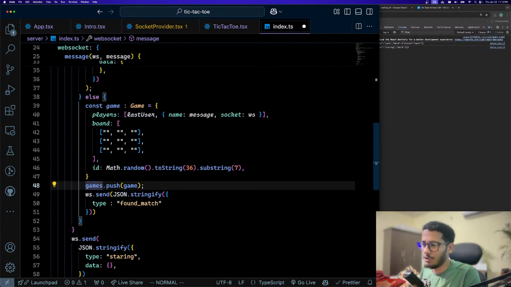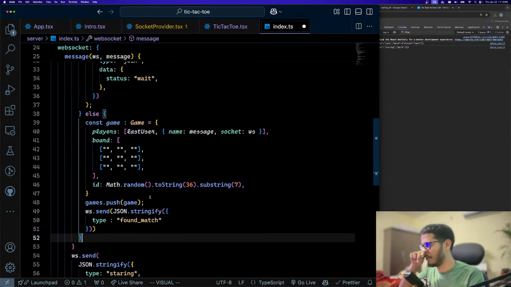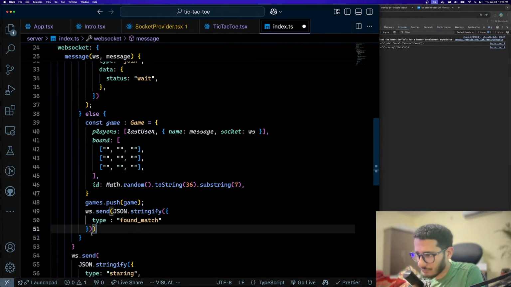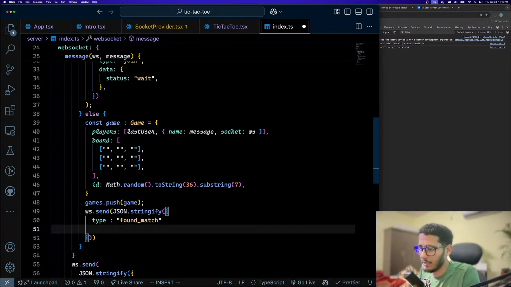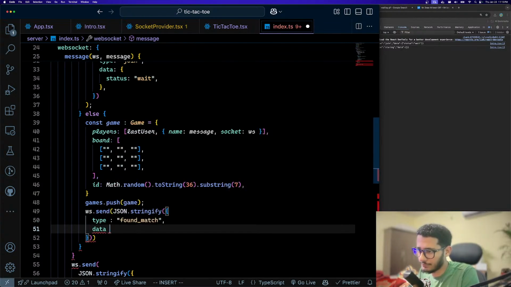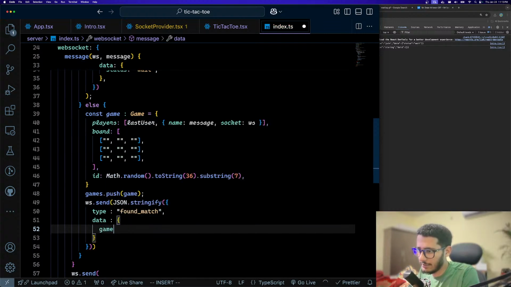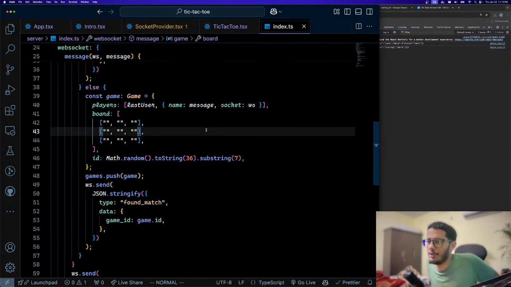Okay, games dot push game, and then now we have game, and then we're gonna send the user the game ID. So the data will be game ID, and this will be the game.id. Yeah, awesome. So that should be done, right? That should be good enough.